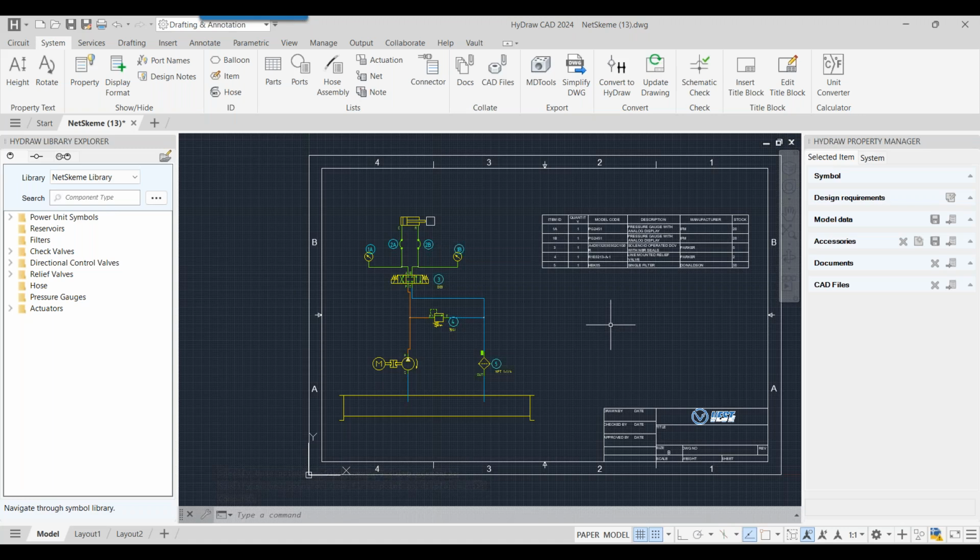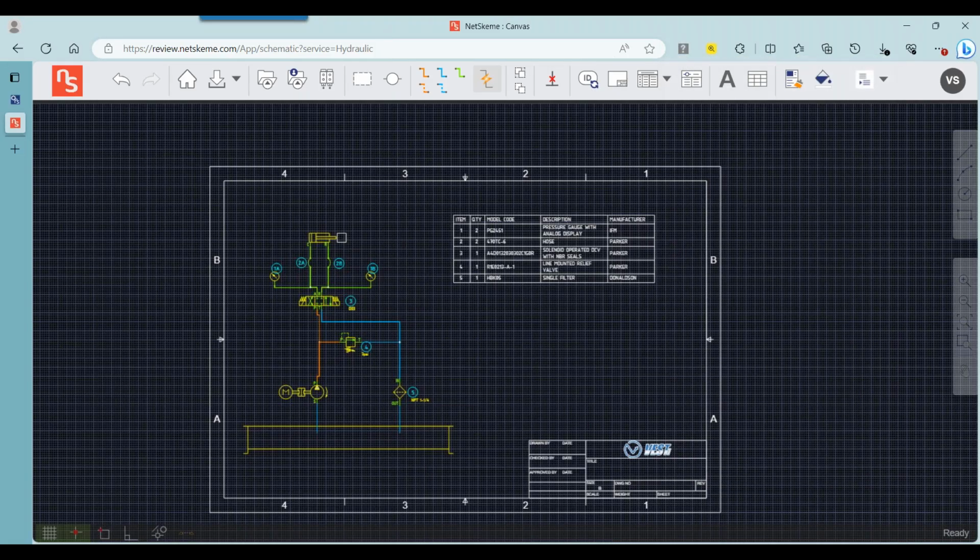All right. So like John mentioned, this NetSkeme Enterprise is going to be available on October 30th. As far as pricing, we will release that closer to release day. I think this is pretty much everything that I would like to show.